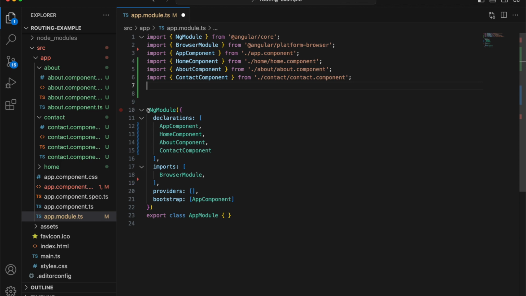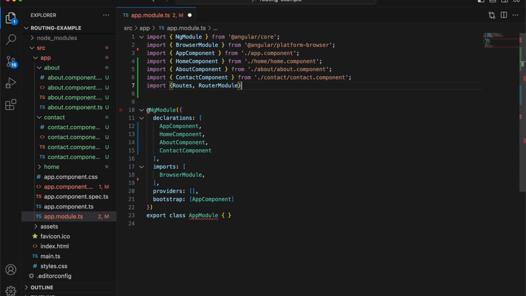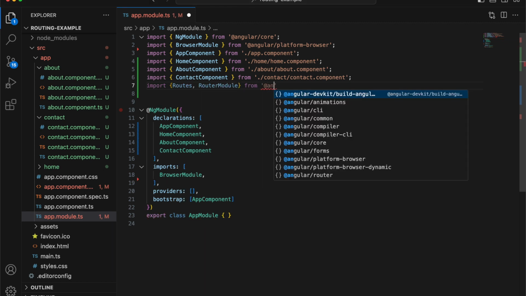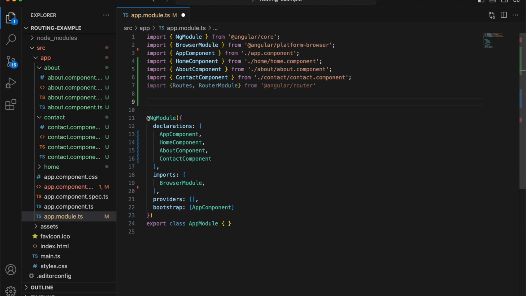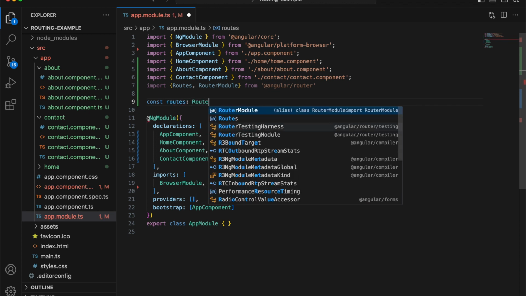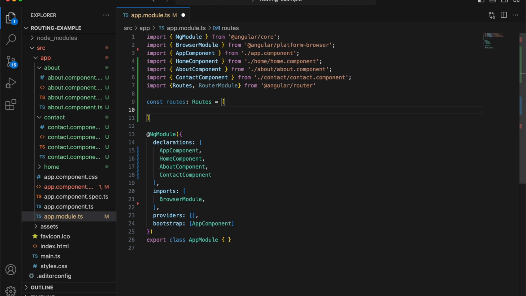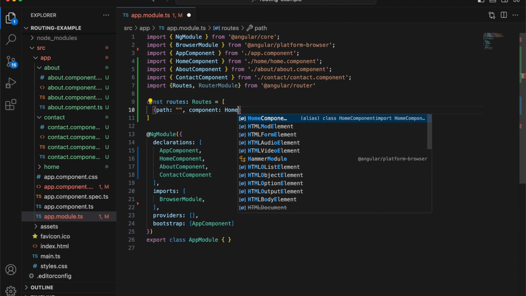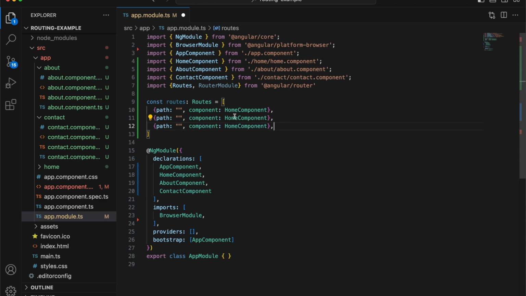So once I'm in this file, the first thing I'm going to do is import Routes, and I'm going to import the RouterModule. And I'm going to import that from @angular/router. And the next thing I'm going to do is the exact same thing we did before. I'm going to define routes of type Routes. And I'm going to create our paths. So once again, I'm going to create a home path for the home component. And I'm going to do the same for the contact component and the about component.